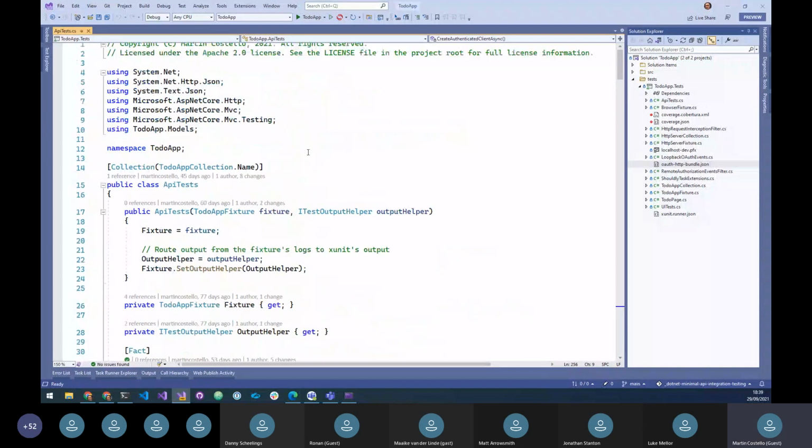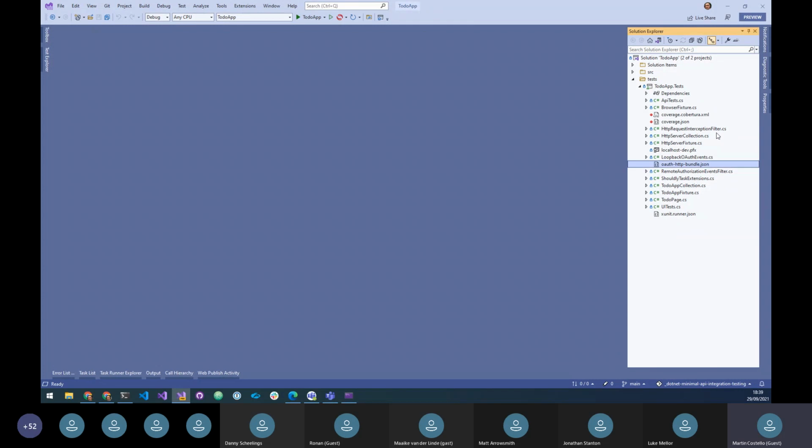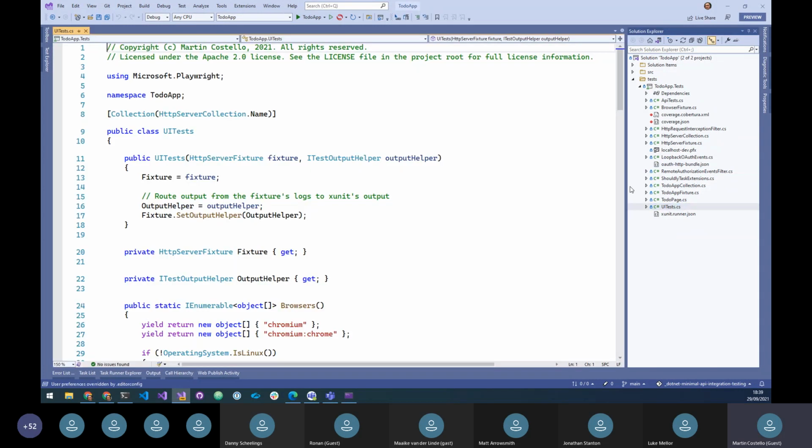So this is all using our to-do app fixture, which just inherits from Web Application Factory. But what if we want to test the UI? This is all in memory. It's not really listening on an HTTP port. How are we going to automate that if we can't get to the app? So for our UI tests, we have a slightly different class now, HTTP server fixture.